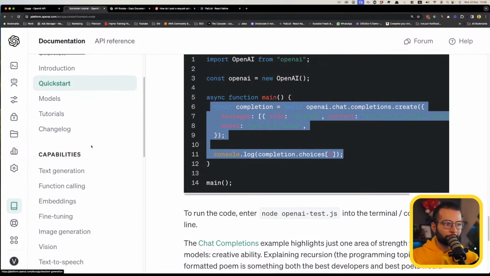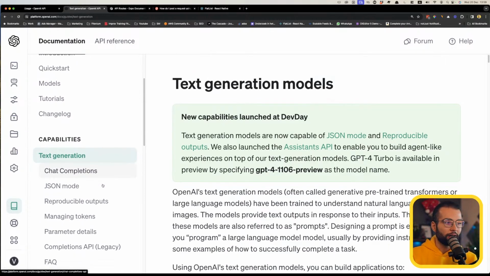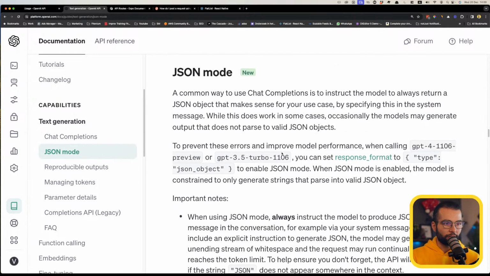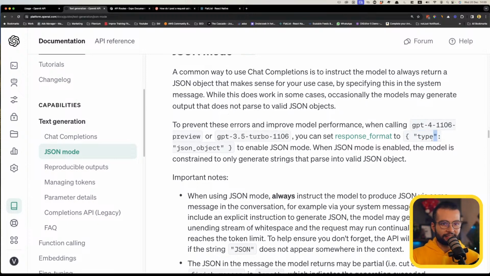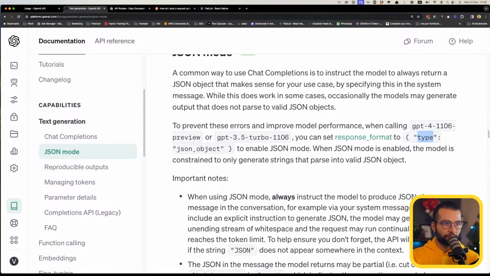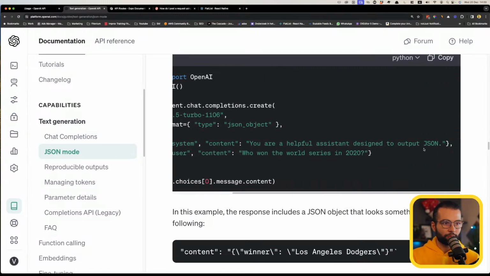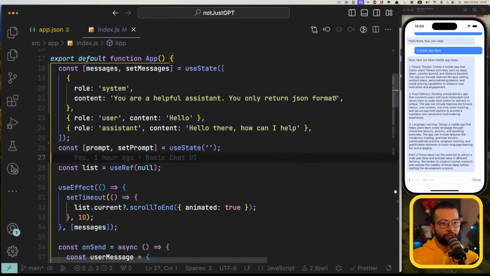Anyway, you can explore more what are the other possibilities for fine-tuning your models, for selecting the right one. Here is chat completion, the JSON mode, I think. There is another way by using type JSON object, or by using your helpful assistant designed to output JSON. Oh, they are sending here response format type JSON object. I didn't do that, that's why.